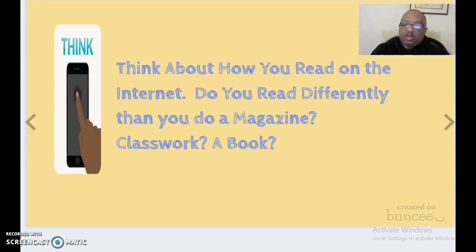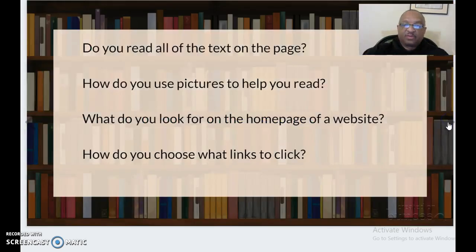So what you need to do is, before you do a research paper, or if you're going to do something important like search for a job, or what have you, you need to think about how you approach the internet as opposed to everything else. In other words, think about how you read on the internet. Do you read differently than you do a magazine, or your classwork or a book? Typically, the answer to that is yes. A lot of folks say they do read differently on the internet.